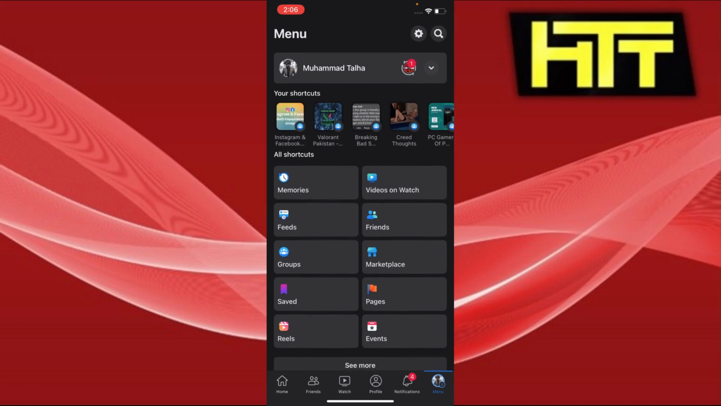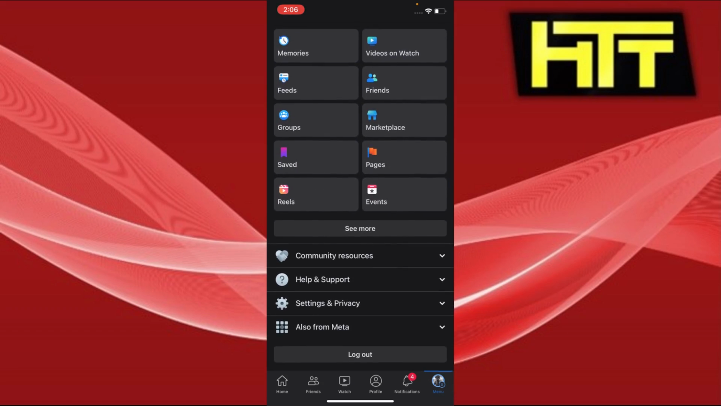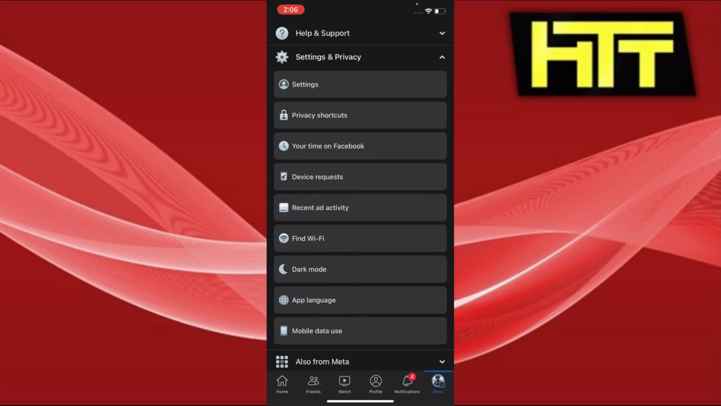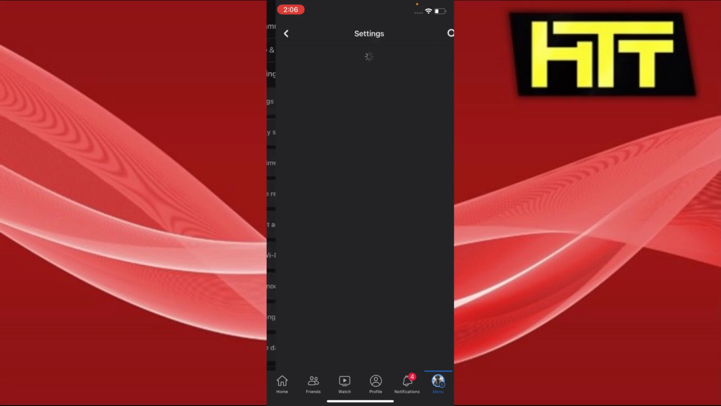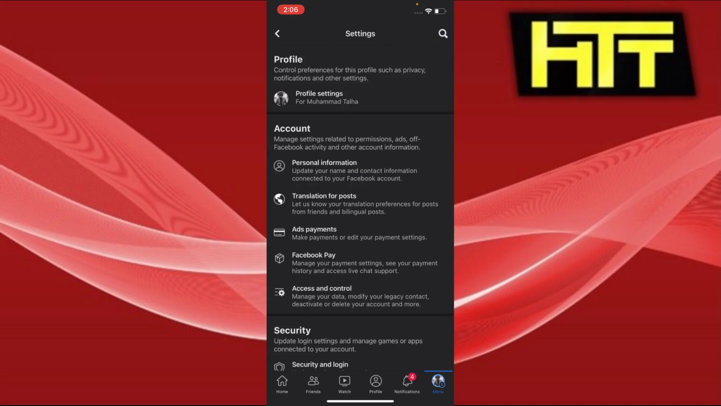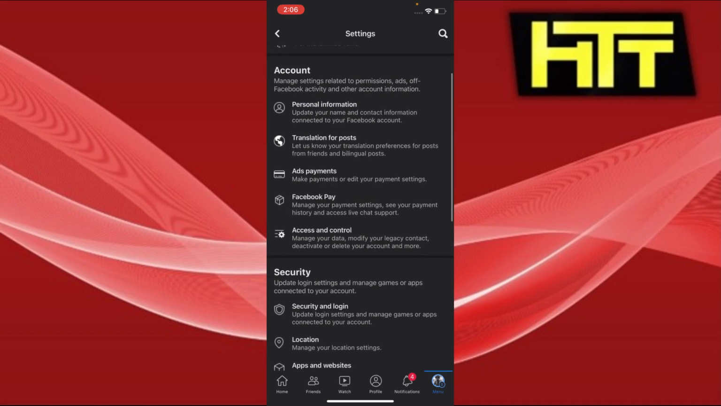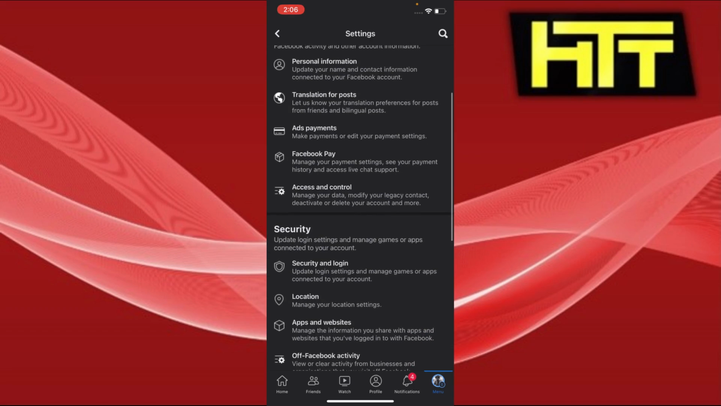I'm not on my profile, it's called the menu, which is the bottom right tab of the Facebook application. So once I'm here, I'm gonna scroll to the bottom, and you see settings and privacy. I'm gonna press on that, and now we're gonna go for settings again. And now you see a bunch of different options. What I want you to do is go into access and control.